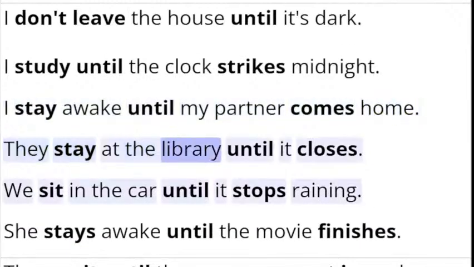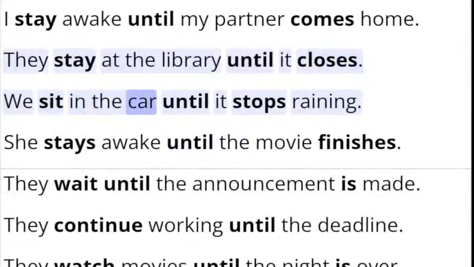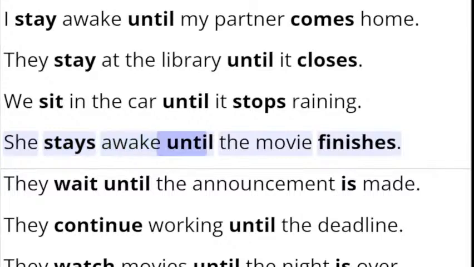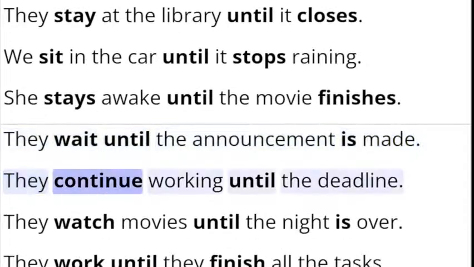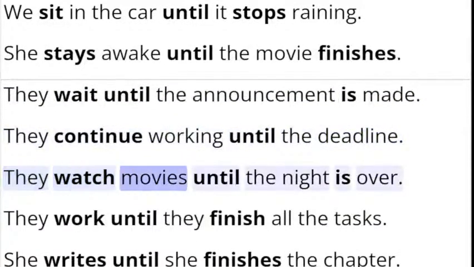They stay at the library until it closes. We sit in the car until it stops raining. She stays awake until the movie finishes. They wait until the announcement is made. They continue working until the deadline. They watch movies until the night is over.